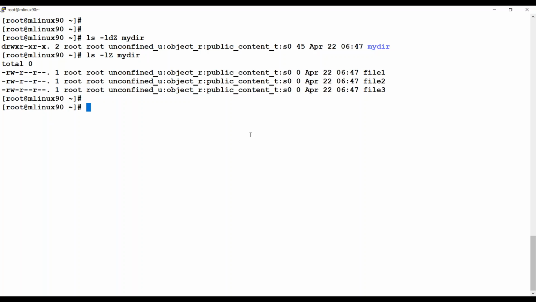So in order to do that, we'll go with the command restorecon -R. If you want to view the verbose output, go with -v. I'm not interested in viewing the output, so I'll leave it. For which particular directory? The directory name is myDIA.